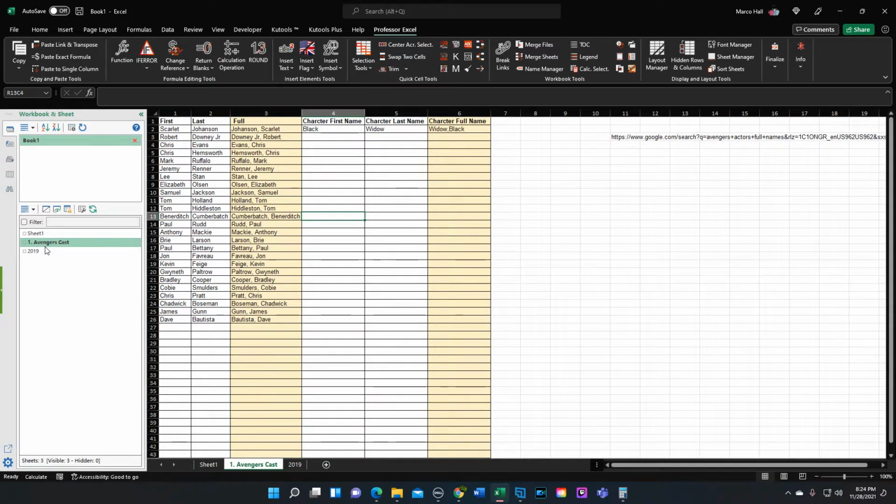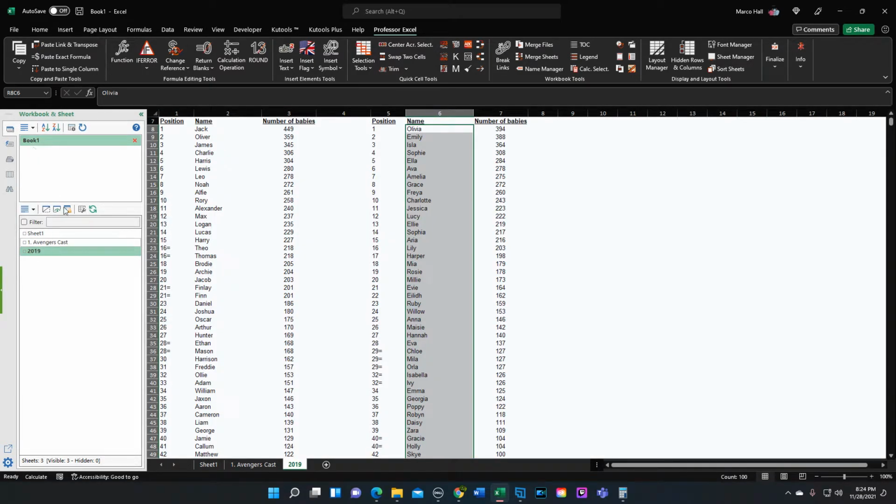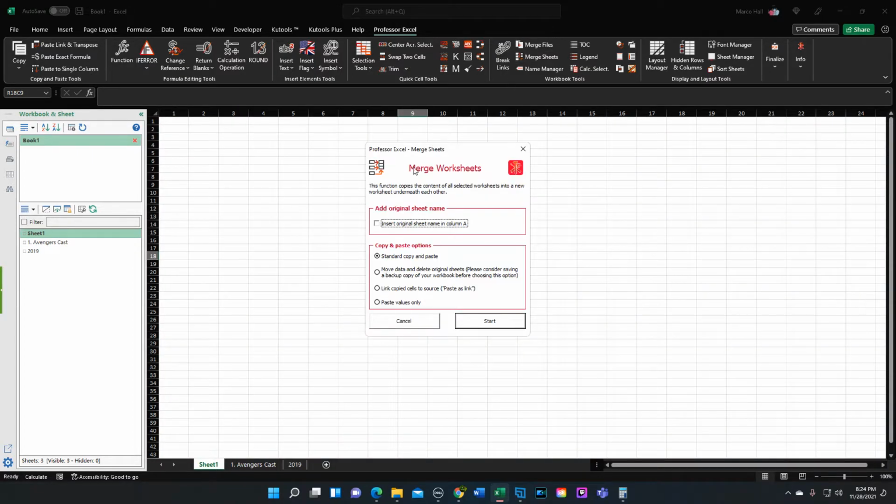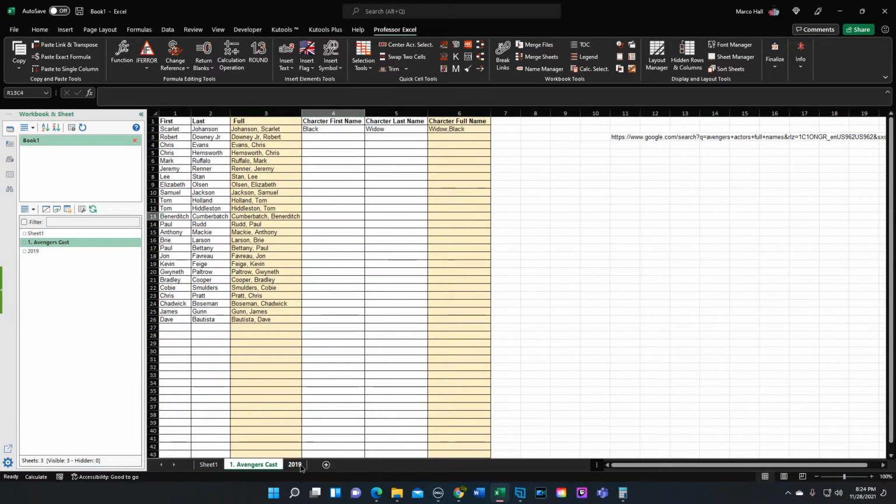Oh, actually, I think I see what happened right here. This function right here is actually part of Q Tools, because I use both Q Tools and Professor Excel at the same time. So this little sidebar you see over here is a Q Tools function, which I'll go into in a separate video. But let's get back to what we're talking about. So over here, merge sheets, insert original. Okay, I see. I have to select all worksheets in this example.